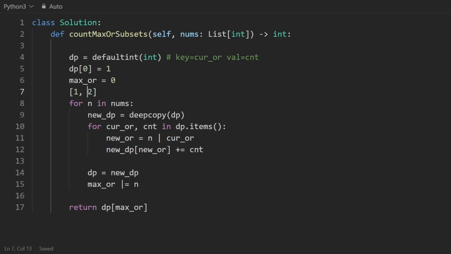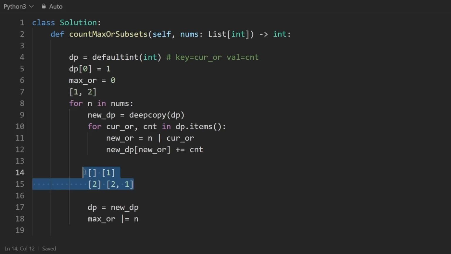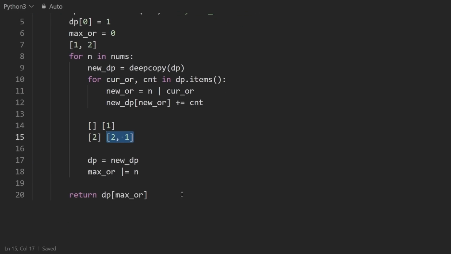So the next time we're going to have 2, we're going to iterate over this. So just to visualize it, these are the subsets that we have. Then we're going to have 2. 2 is going to iterate over the subsets that we have. It's going to be ORed with both of them. And then we're going to end up with these subsets, just 2 itself and 2, 1. Among all of these, the max OR is 3, and we only have 1 occurrence of that OR, so that's what we're going to end up returning down there.